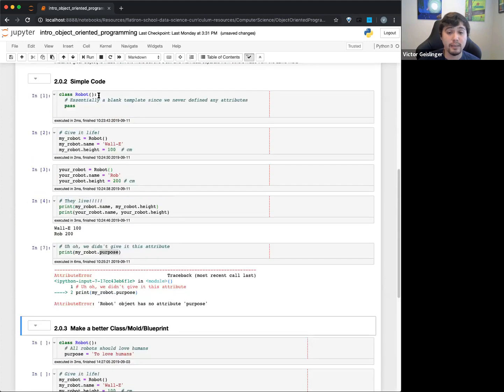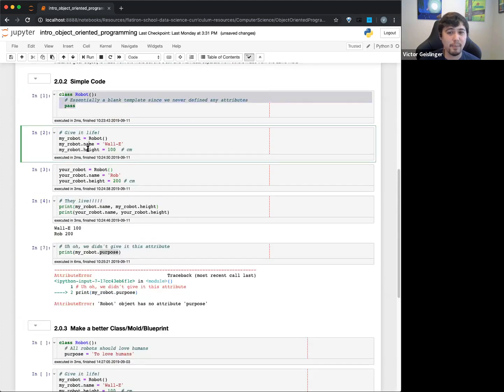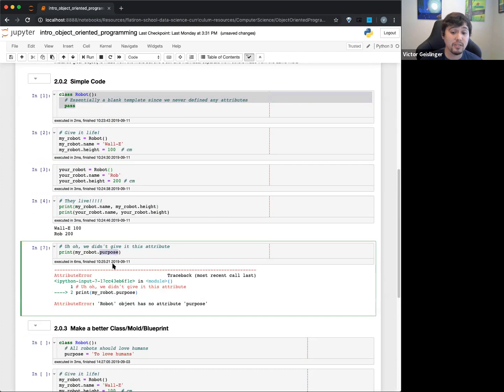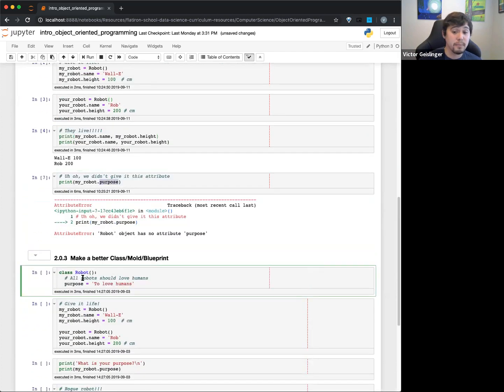So then we can actually make something better. We can make a little class. We can give it some properties, but it'd be nice to give every robot a certain set of properties as well, right? One is like we never gave it a purpose. So let's make a class and give it a purpose. We'll give it a nice, beautiful purpose to love humans, because we want our robots to be nice, okay?